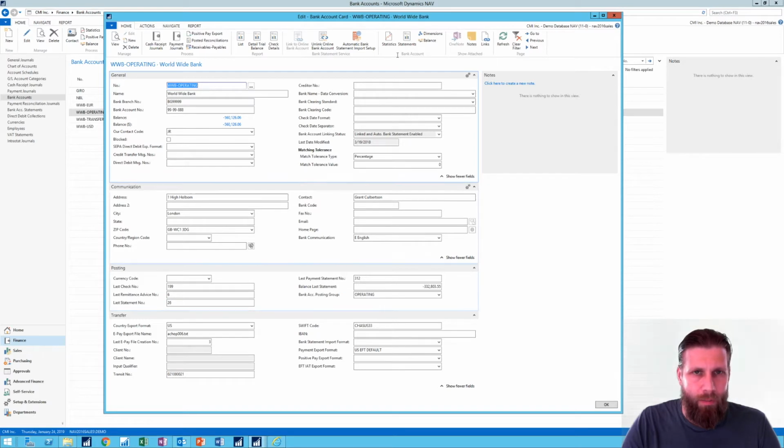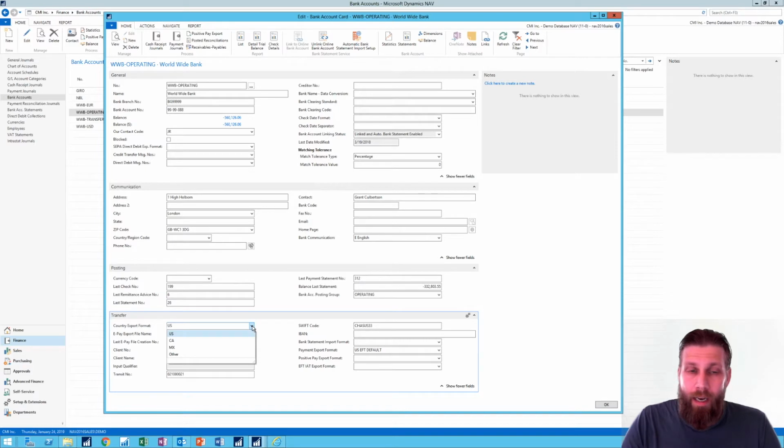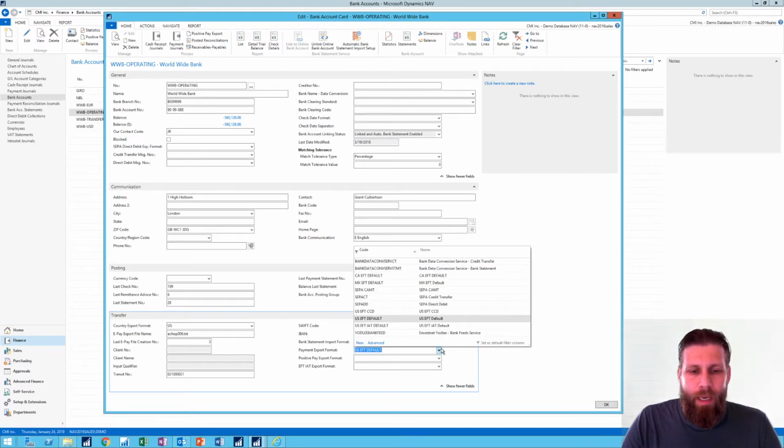If I go into the bank account itself, I can see here that we have something called country export format, and I can pick the US. We can actually pick Canada, Mexico, and US. So this is specifically for North America. Also in here, we have to set up the SWIFT code, the file that gets stored, and the ePay file creation number. And you also have to specify the payment export format. Here I'm just using EFT default US, but there are other formats available.